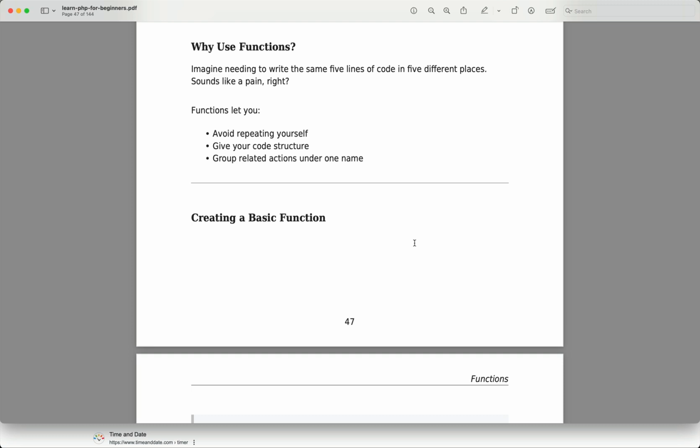Okay, and here's a small section from the book which talks a little bit more about why you use functions. And as it says here, functions let you avoid repeating yourself, give your code structure, and you can group related actions under one name.